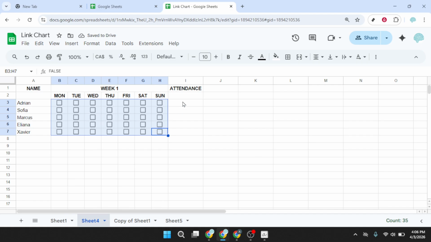If you ever need to add more rows or dates later, just extend your selection and insert more checkboxes the same way. Next, let's count attendance automatically.